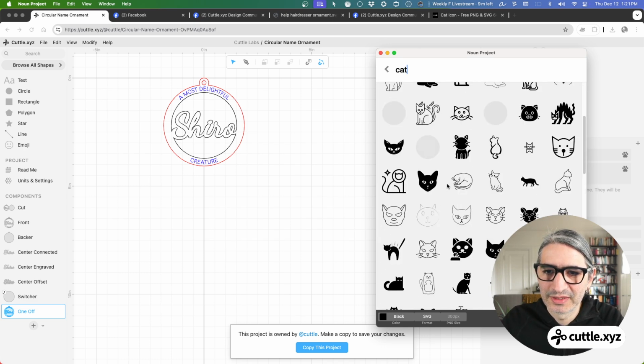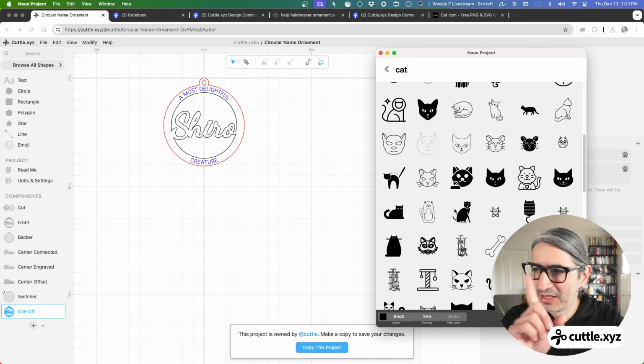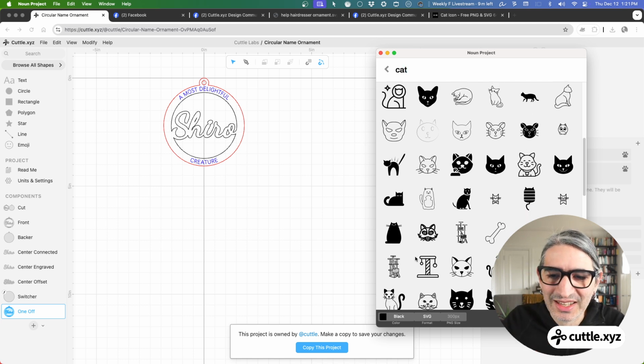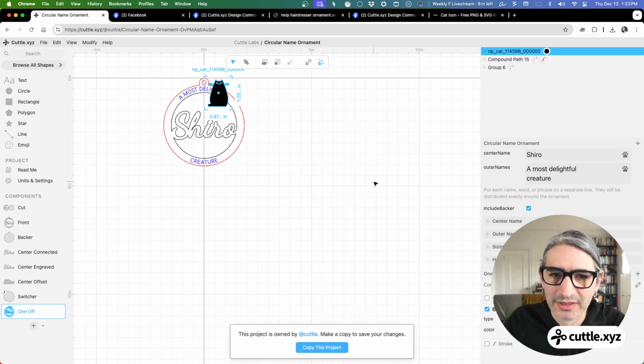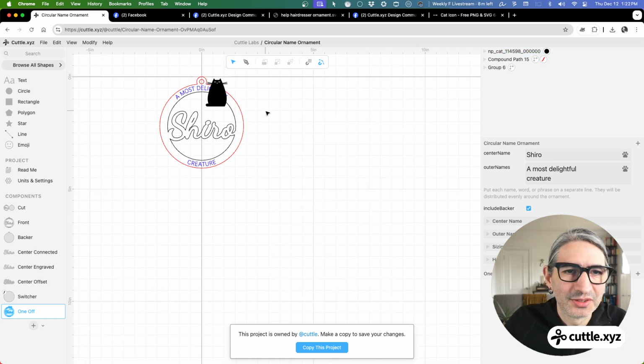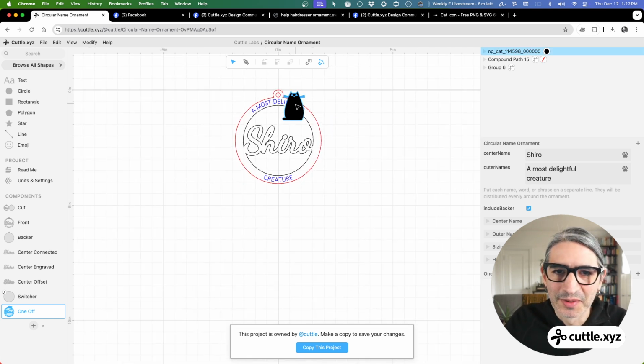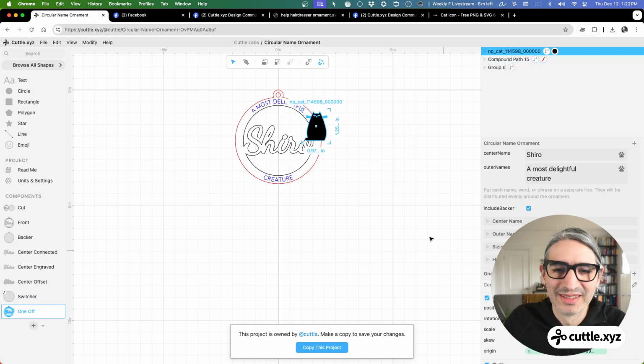Then there are all these different options. And the awesome thing I realized is that if you select SVG here, it lets me just drag and drop. So I can drag and drop this cat onto my project. I think it's kind of fun. You can use it for inspiration or whatnot. Anyway, back to the project.